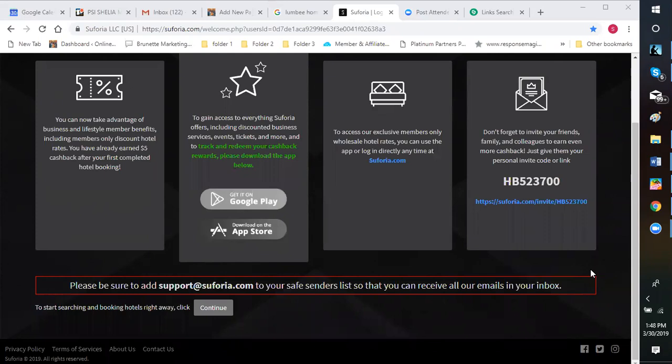Sheila? Uh-huh. How long does the pending amount stay there before we can collect it? The pending amount will stay in there until they actually book and finish their hotel reservations.